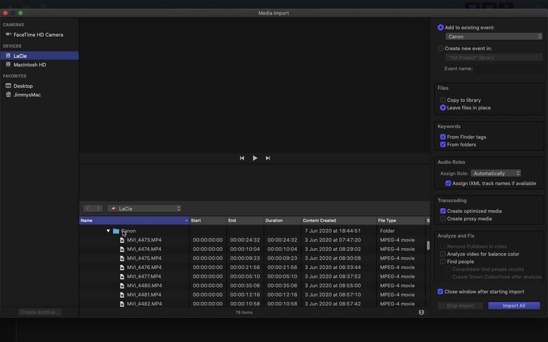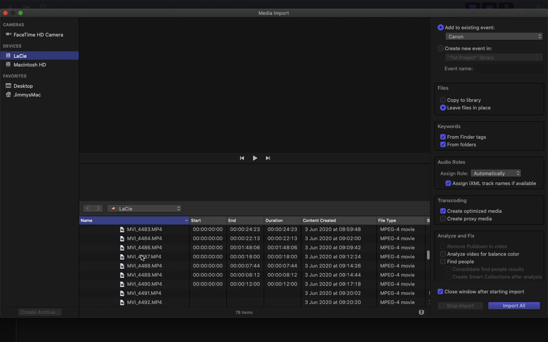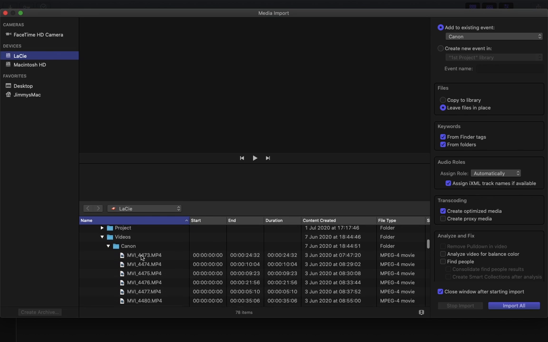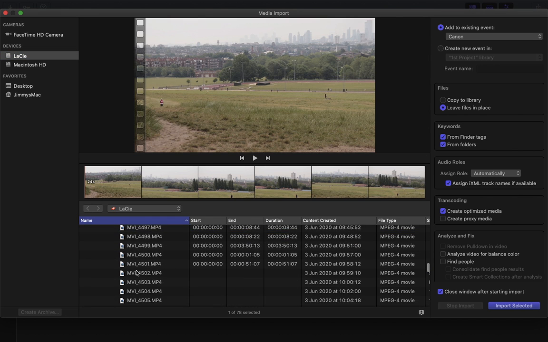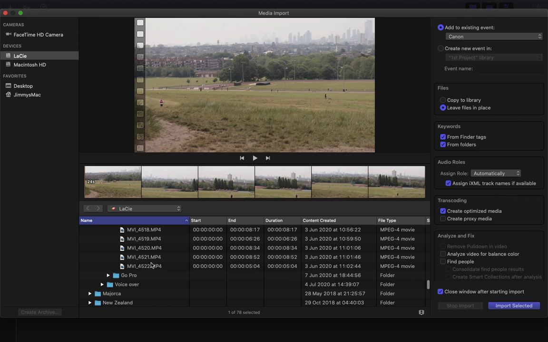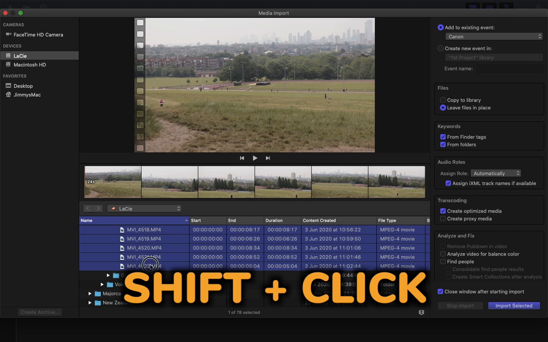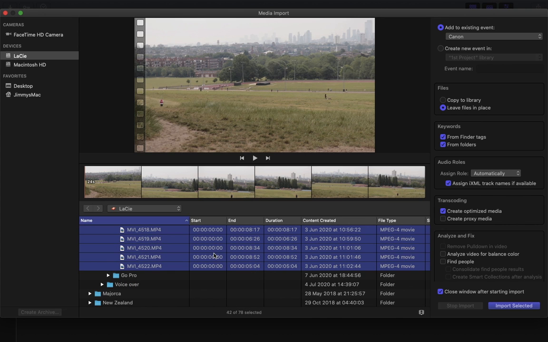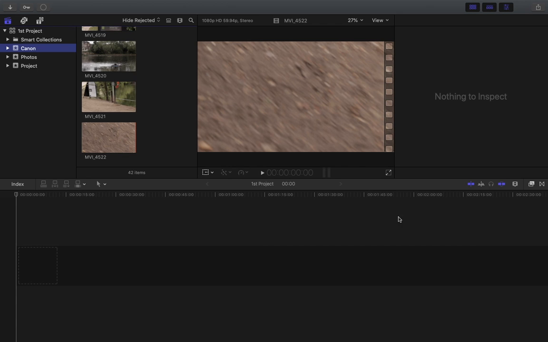So under my Canon folder, I've got a bunch of videos that I recorded on the Canon. So I'm going to click on the top one. I'm going to scroll all the way to the bottom, and I'm going to hold Shift and click the bottom one, and that selects all of them. I'm then going to click on Import Selected, and that's going to transfer all of my files into Final Cut Pro. And here we go.